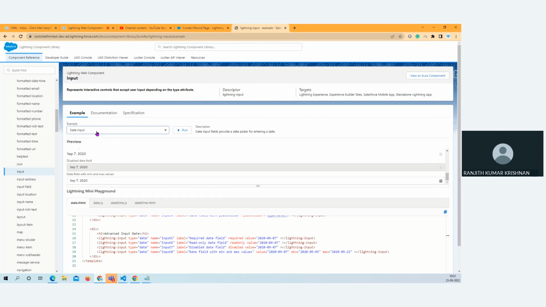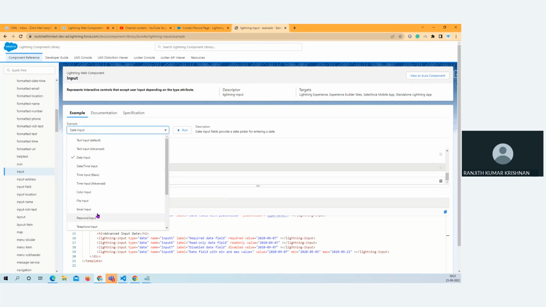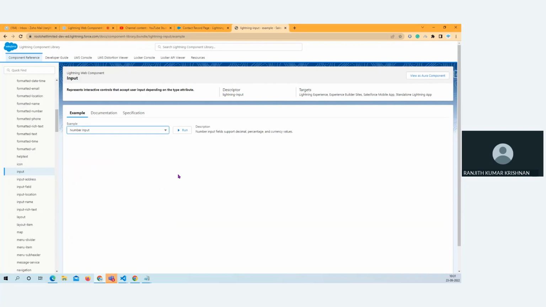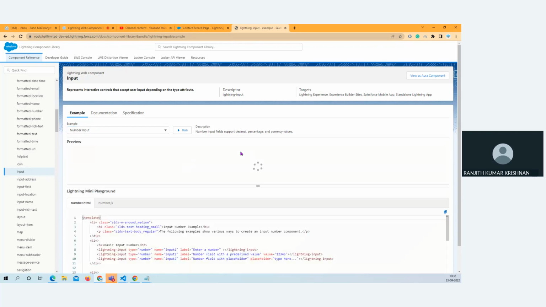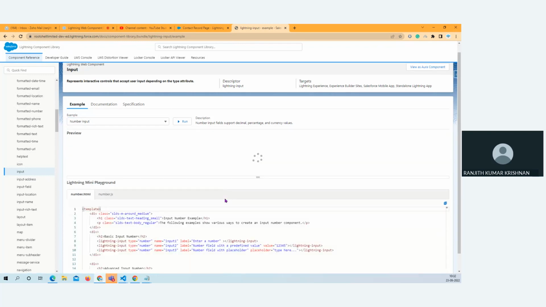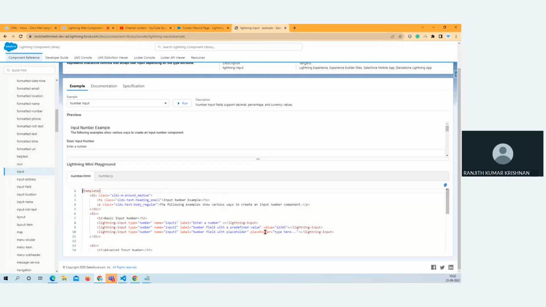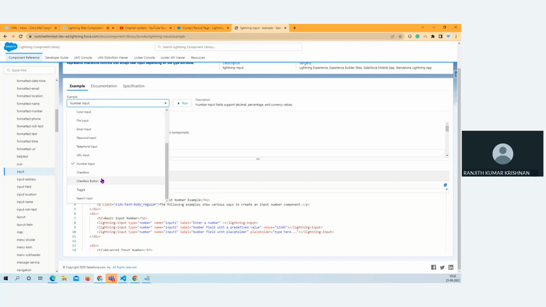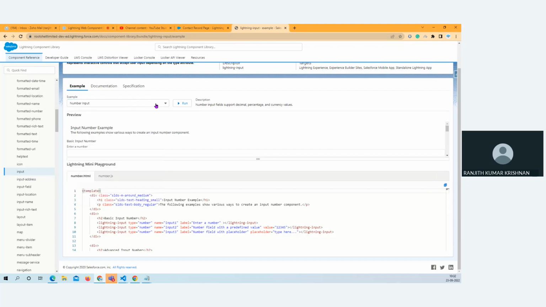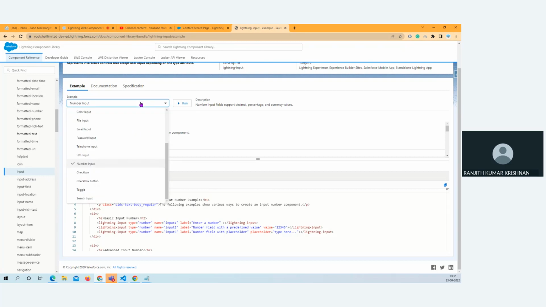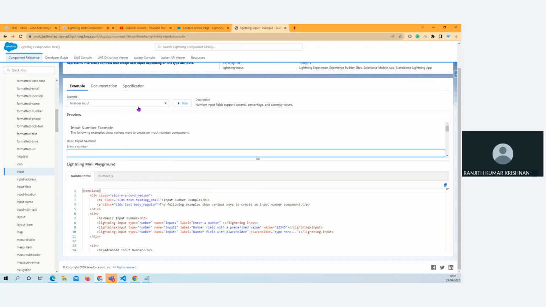Okay, let me get into the number. Number is very important. Number input is basically just a number, or with a decimal value, I believe. Yeah, just a number. More than number, I wanted to show you currency. I think number has that. Number includes everything, currency as well. That is an example.